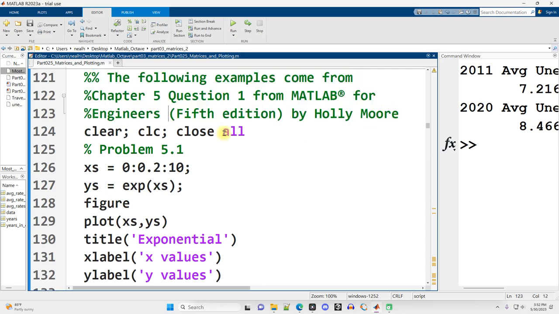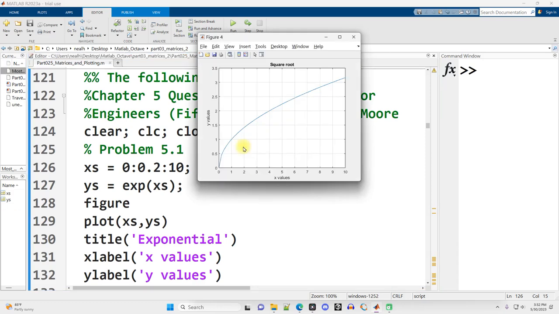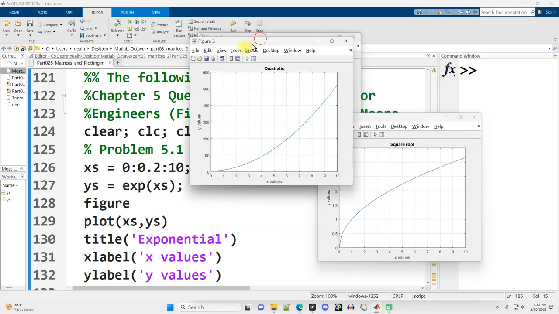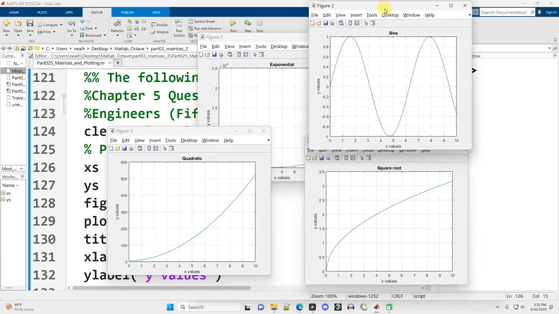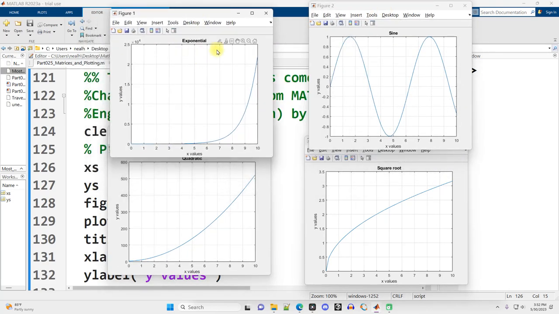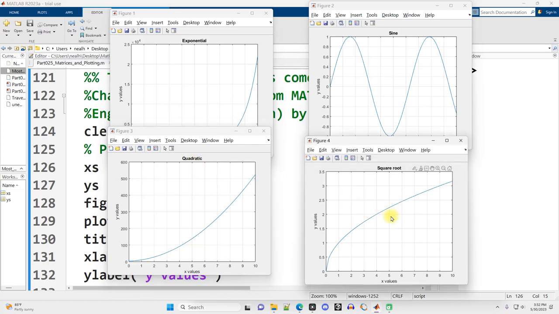The following example comes from the book Matlab for Engineers, 5th edition by Holly Moore. Let's run this section, Control Enter. And this section is going to pop up four different figures. I'll try and arrange them so we can see them on the screen right here. And I'm just graphing some basic mathematical functions, exponential, sine, quadratic, and square root.